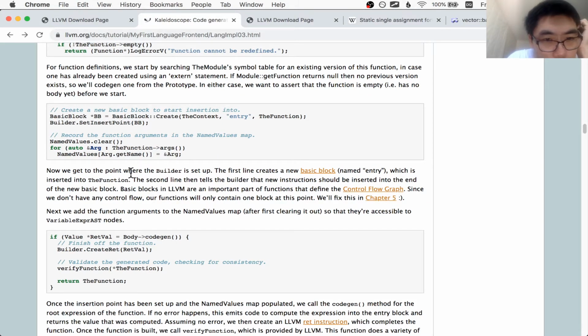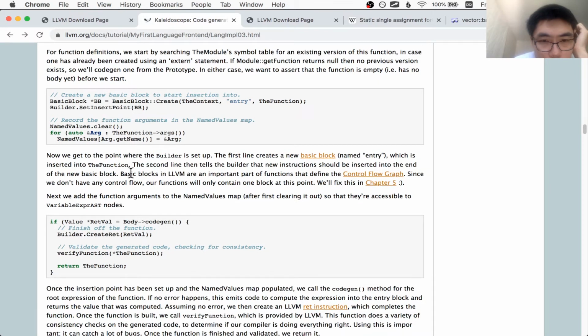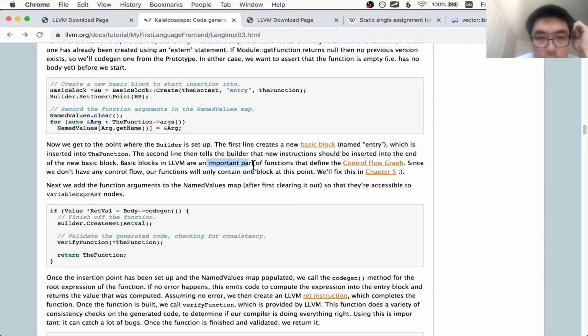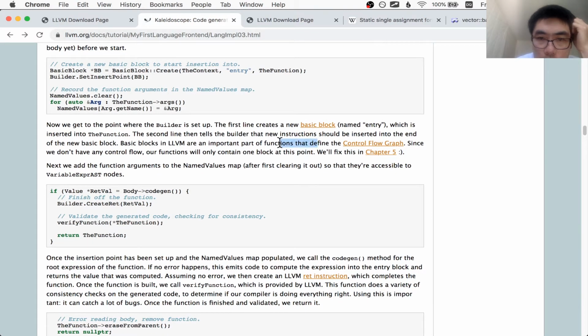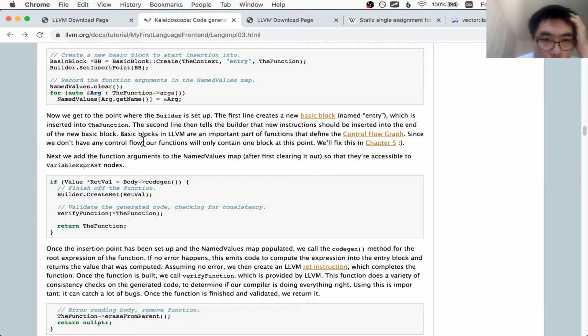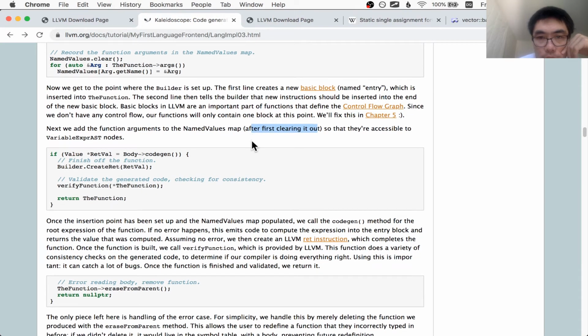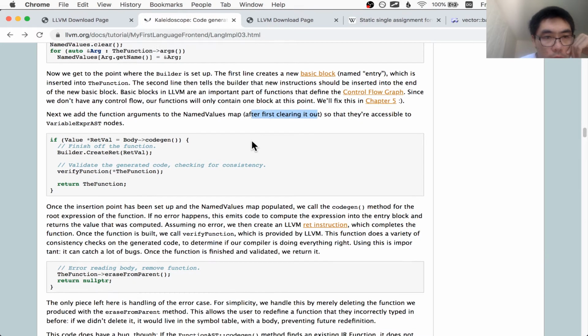Record the function arguments in the named values map. Okay, so I wrote this code already. Let me get an explanation for it. Basic blocks in LLVM are an important part of functions, right? That we define the control flow graph. Since we don't have any control flow graph, our functions will only contain one block at this point. We'll fix this in chapter 5. Next, we add the function arguments to the named values map after first clearing it out. That's so that they're accessible to variable expr AST nodes.